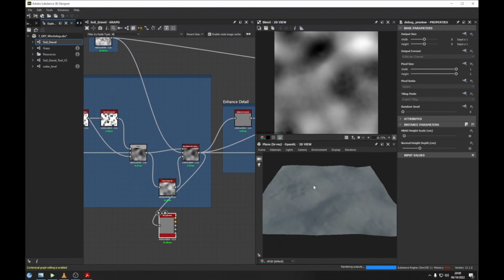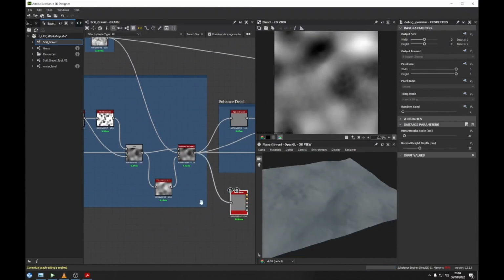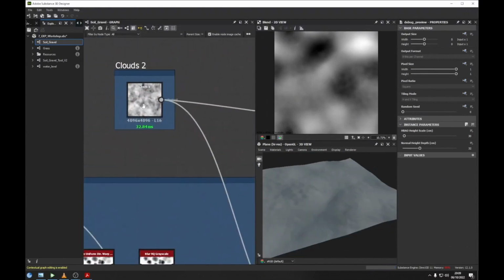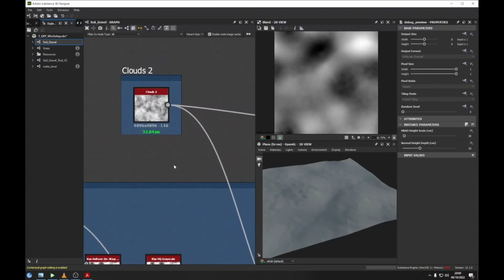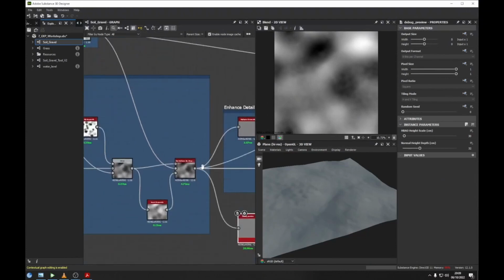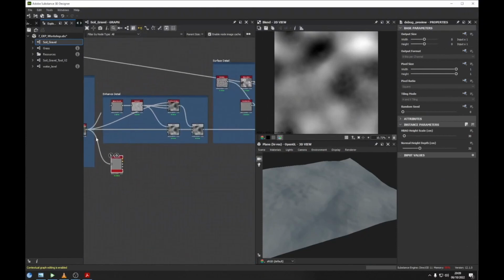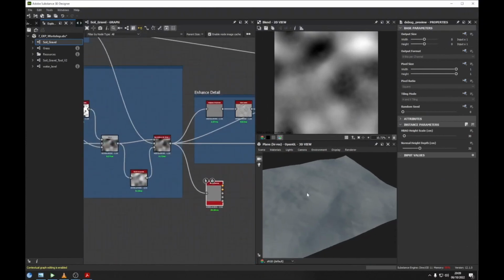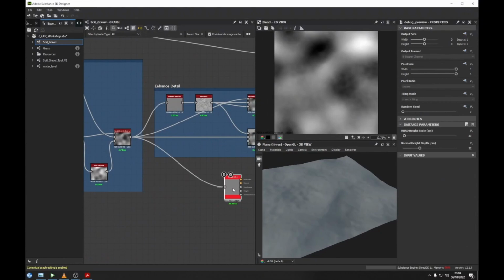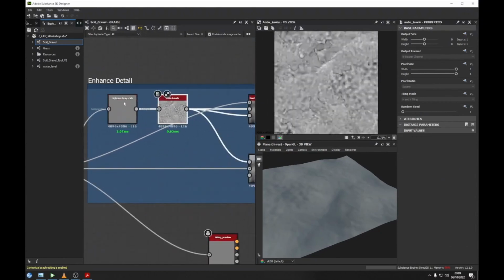Give that a second. We're just going to start breaking up the surface with Clouds 2. Good old Clouds 2. You can never be disappointed by Clouds 2. At this point I'm fairly happy with the general shape that I've got over here, so let's start adding some details.